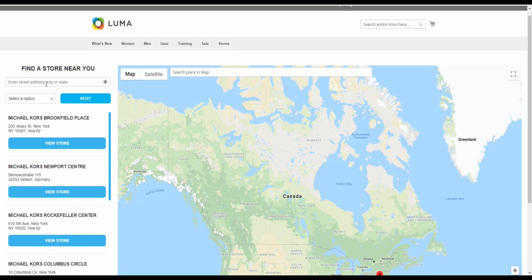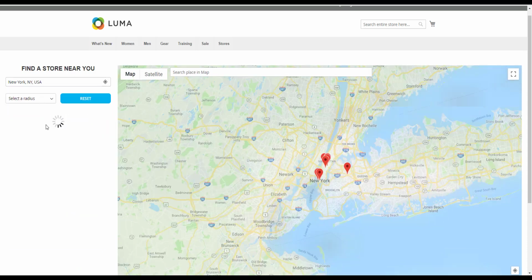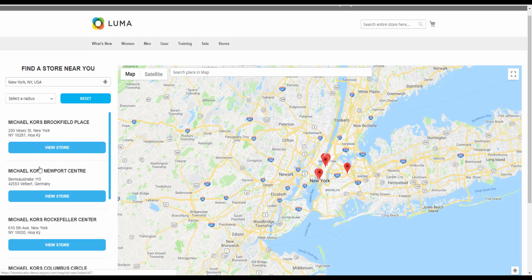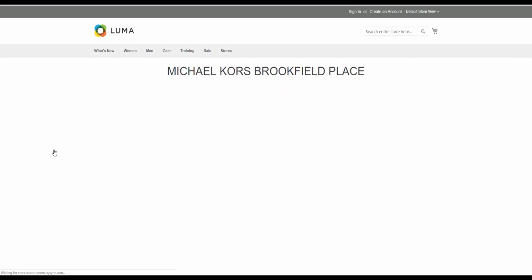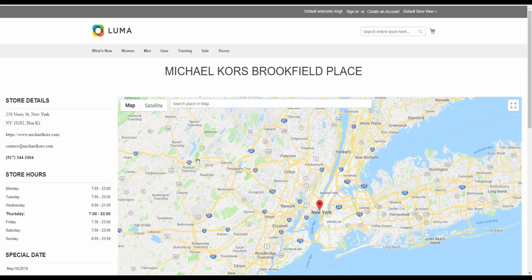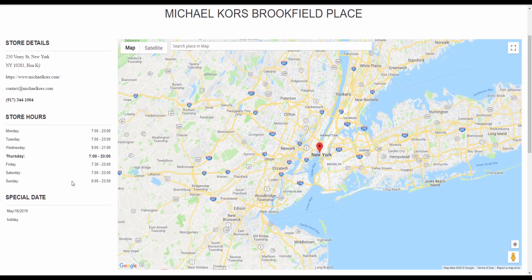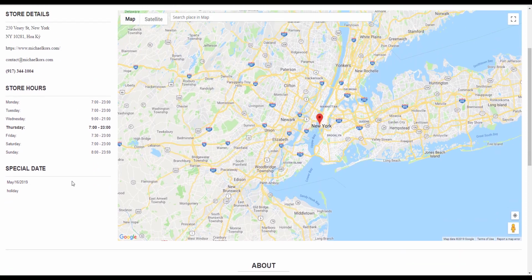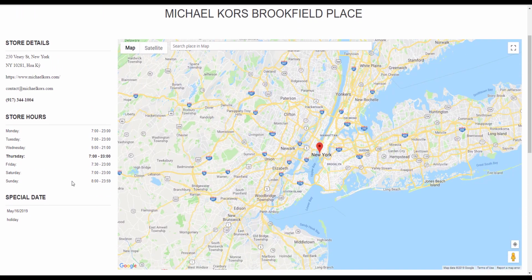To find the nearest one, go to the section Find the Store Near You. Fill in the search bar and select the radius on the drop-down list. Then a list of nearby stores will show up for customers to select the one they would like to visit. To see the store detail, click on the View Store button. Then they can see the store detail with the location on the right. All the information about the address, working hours, and special days is on the left side. They can see the description and image below the map.